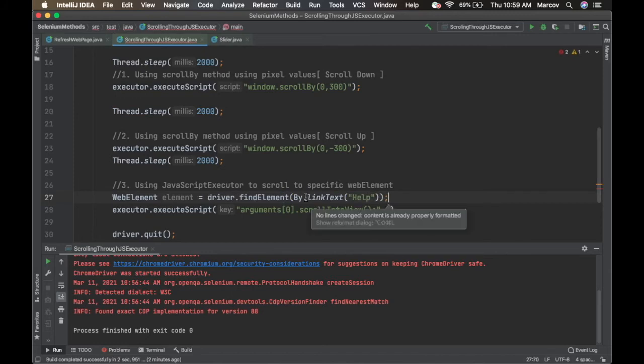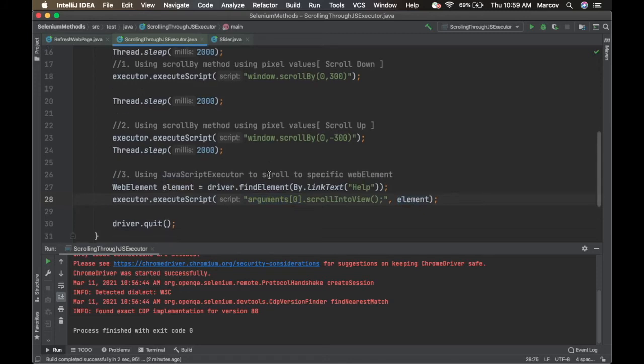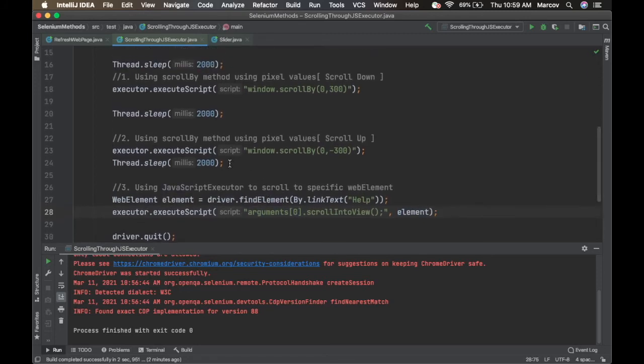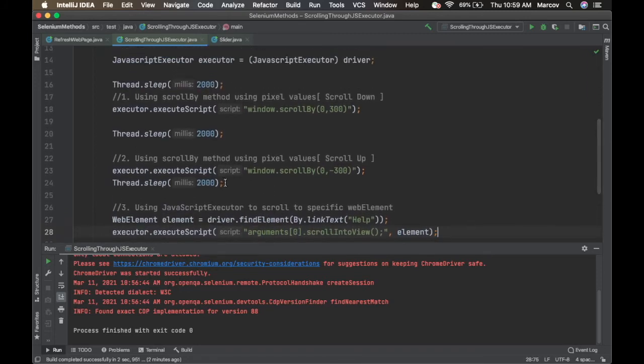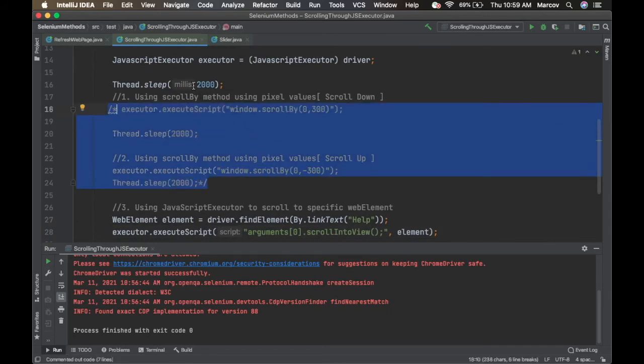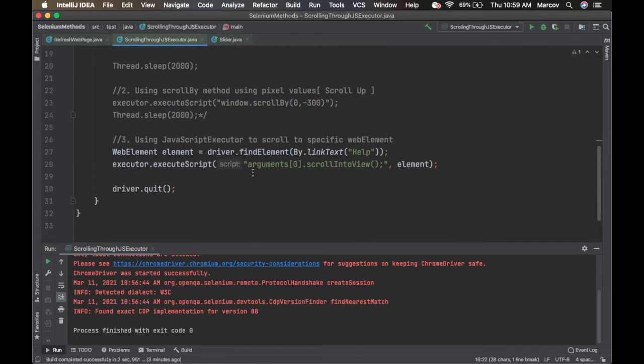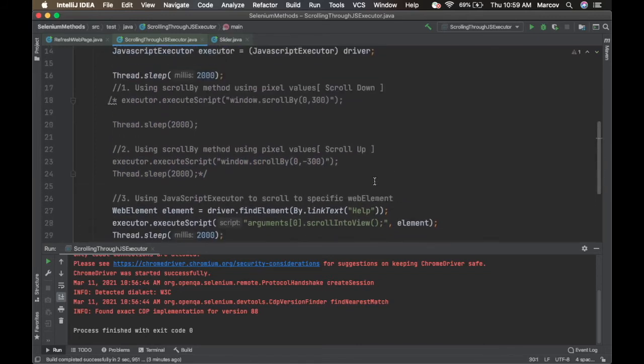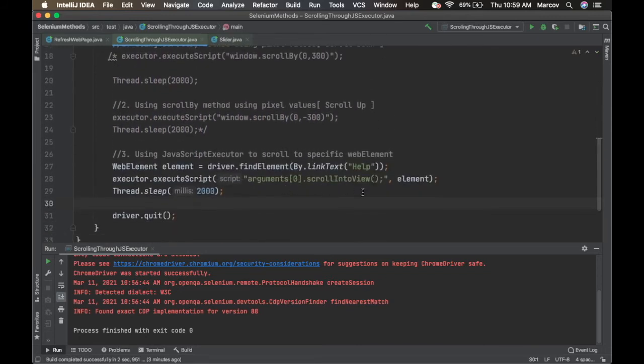and this web element has to be passed as an argument to this script. Okay, so this part of the code basically represents your web element or argument. Okay, so what I'm going to do, I'm going to comment out this part because I'm just going to add this additional wait after the script. Okay, so this should only scroll to a specific web element.